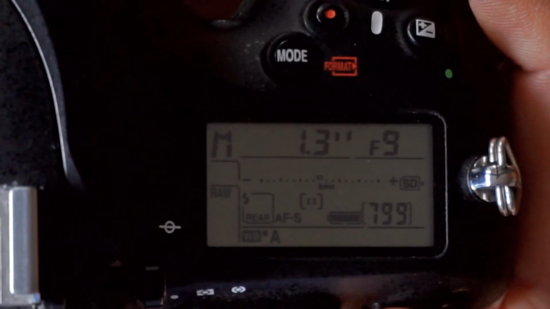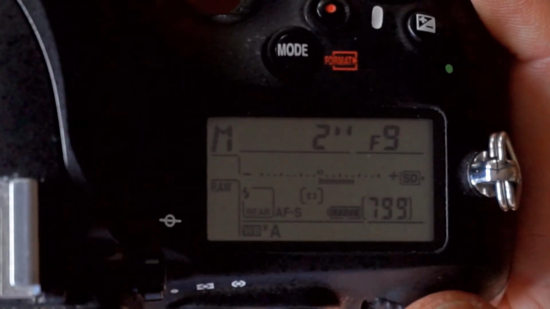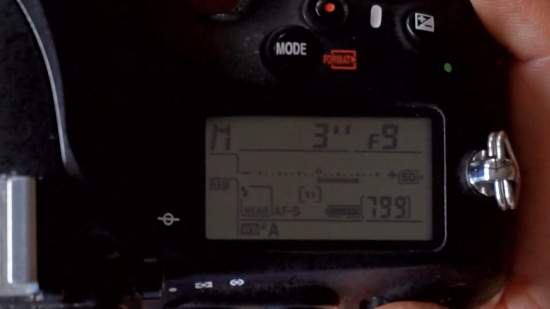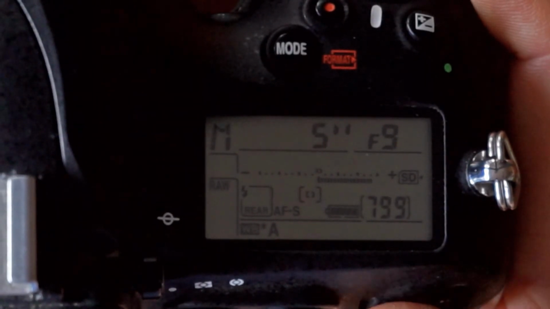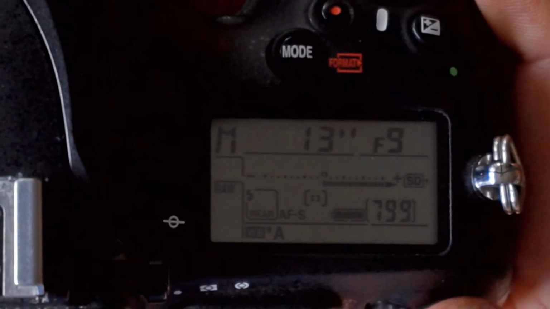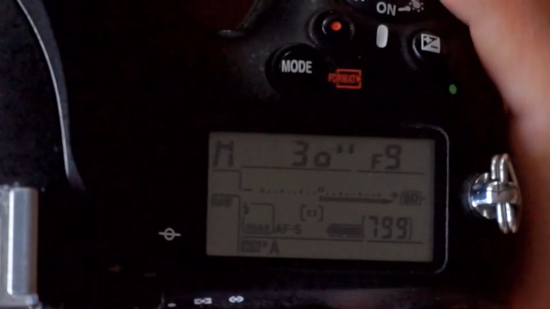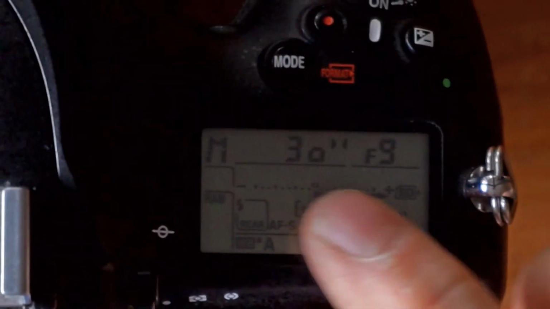So if you start at 1, you go from 1 to 1.3 to 1.6 to 2, then you go to 2.5, then 3, and then it starts to really jump up in the seconds. You get to 10, 15, 20, 25, and then you get to 30. Now on most cameras, the vast majority of cameras, 30 seconds is the longest amount of time you can set the camera to hold the shutter open.